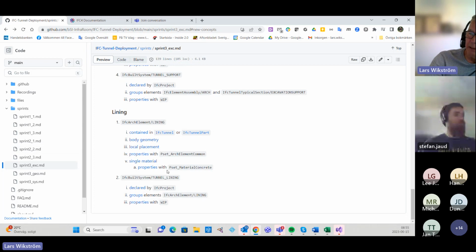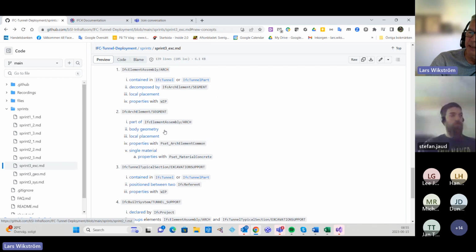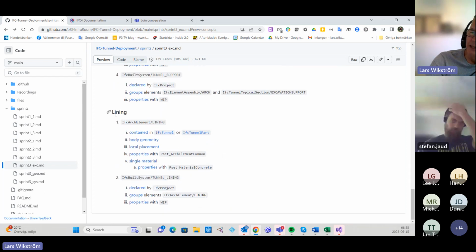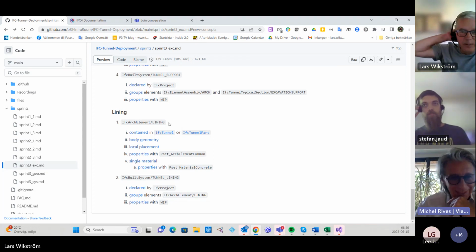And in this case, again, we have arch elements both for support and for lining. So to convey the information that this is actually lining and not support, we have a build system again, tunnel lining, which groups this lining element here in a system. So that's about it. And that's already quite something.